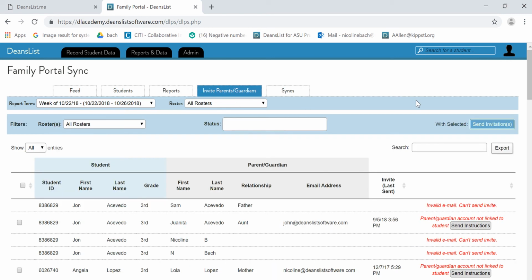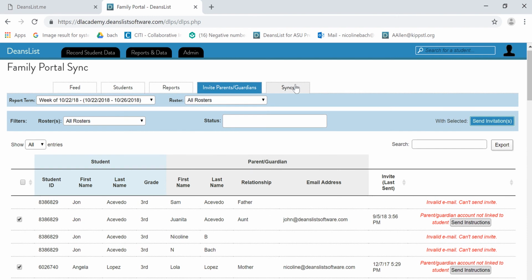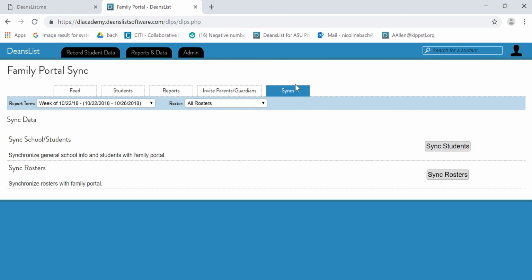When I go to the invite parent/guardian section, you can see that this is where you can invite parents and guardians based on their email address. So if I select specific parents with email addresses, then I can click send invitations. Lastly, if you enrolled a new student today, they won't show up in the portal until tomorrow. That's because we sync student information from Dean's List each evening. If you want the student to show up immediately, you can go to the Syncs tab and click Sync Students and Sync Rosters, and those students will show up within the next few minutes.